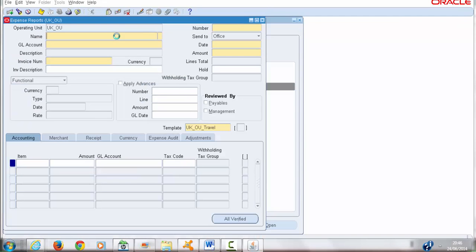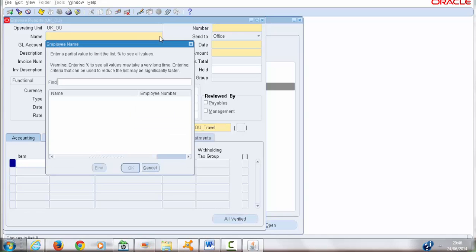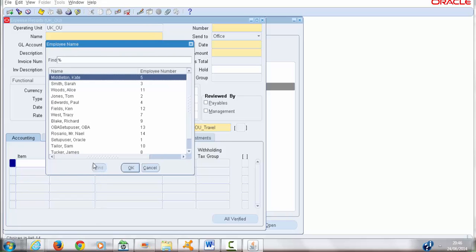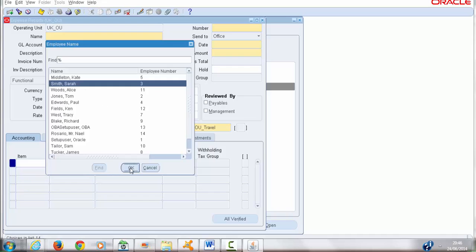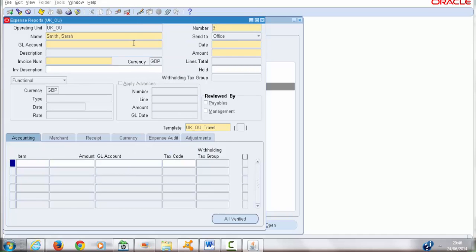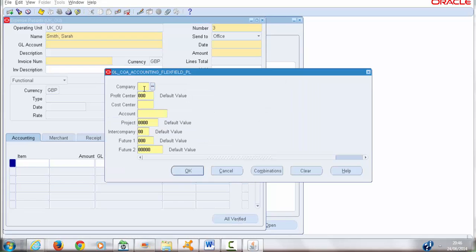Okay, employee expenses. Who do you want to create it for? Click on the pick list at the end, and I'll put in a wildcard percentage to bring up all values, and I'll choose an employee and OK to that and start entering details required for the expense. And this employee is for the UK, which is company 20.